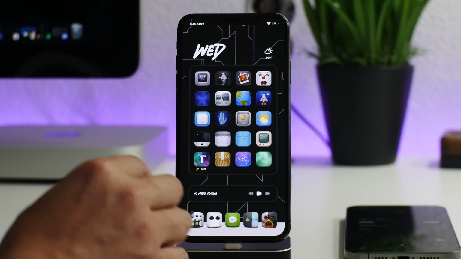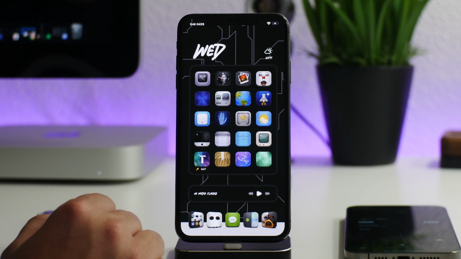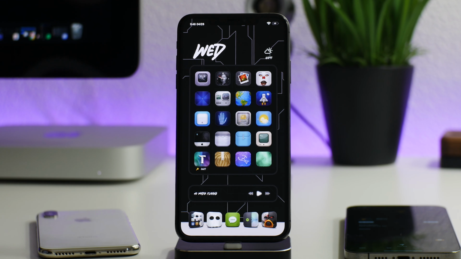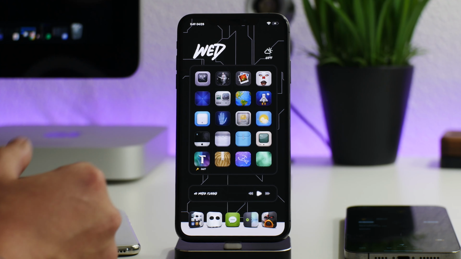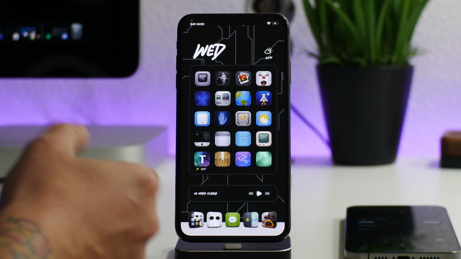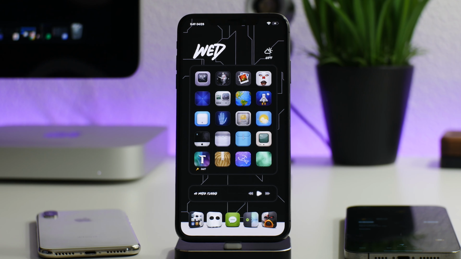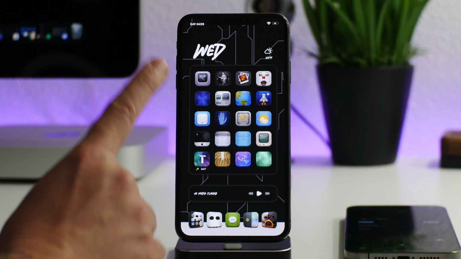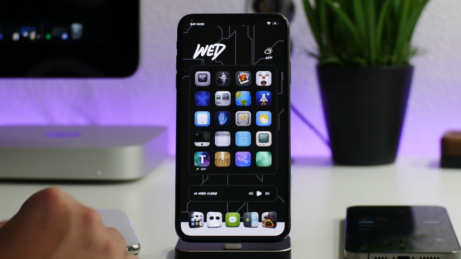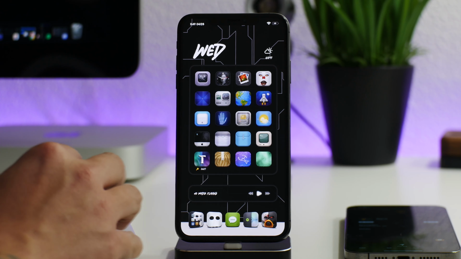Now, like I said, we're going to be doing this on my XS Max. This is jailbroken on Taurine, and this is on version 14.3 that I'm currently on. Now, it's going to be slightly different between Taurine and unc0ver. So depending on which jailbreak you're using, you need one different package, and I'll talk about that here in a second.